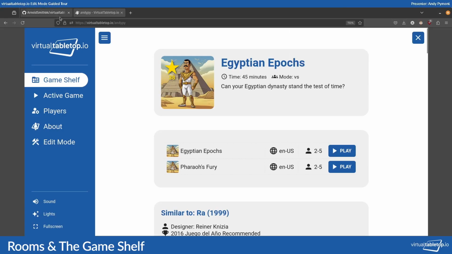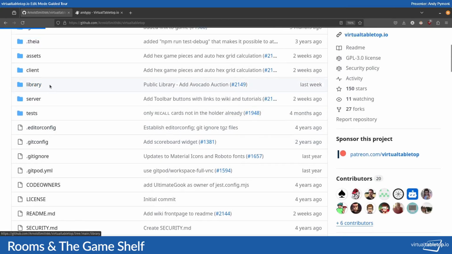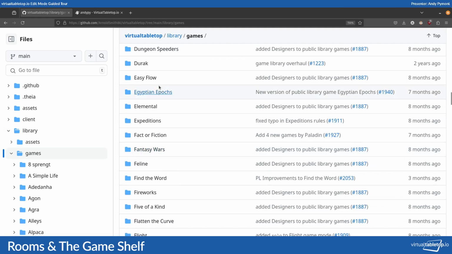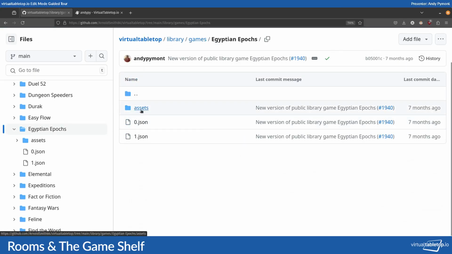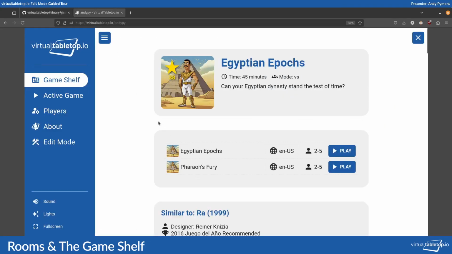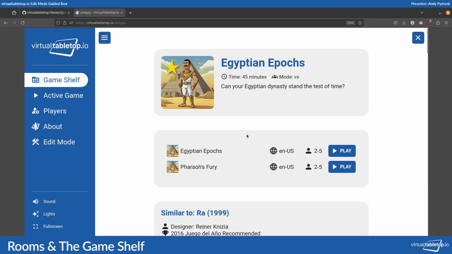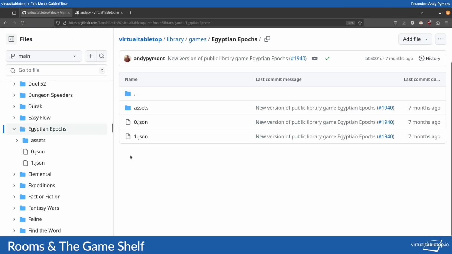But what you will see in the zip file is the same contents that we'll see in this folder. You'll get a folder that contains the assets, which is basically all of the graphics and any sound files associated with that game, and then you'll get one JSON file for each variant in the game. Where we saw before that Egyptian epochs has two variants, there will be two files here. So if you ever do download it and decide to look at the file, you'll see that's how the file matches up to what you see on the virtual tabletop side of things.